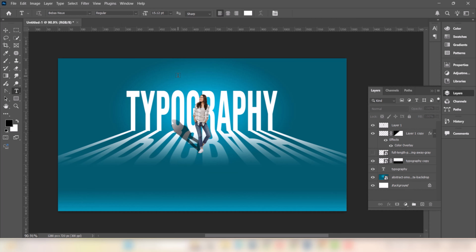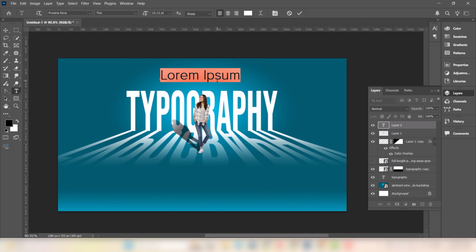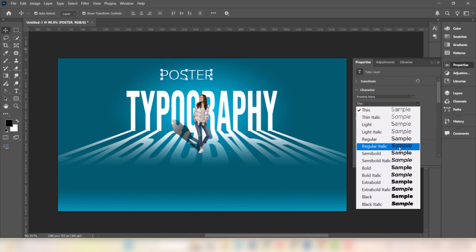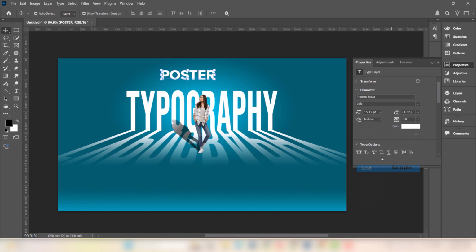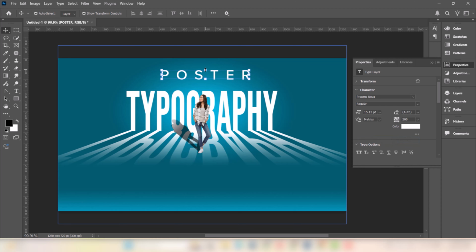Go to the Type tool. Change the font style. Type your text. Follow these settings. Adjust the text.